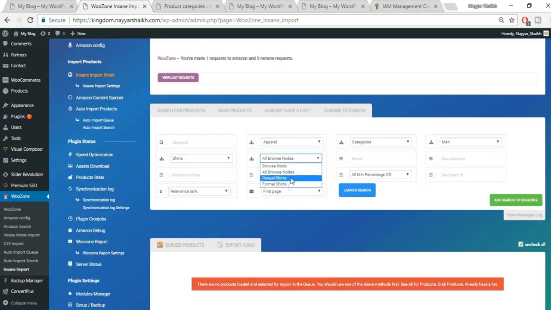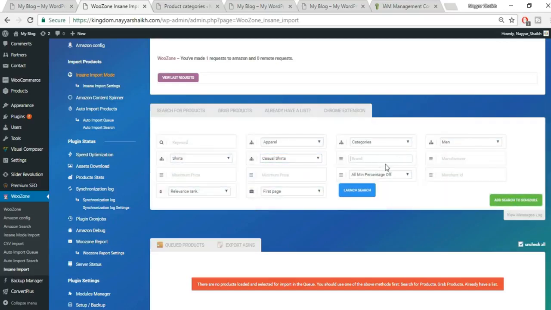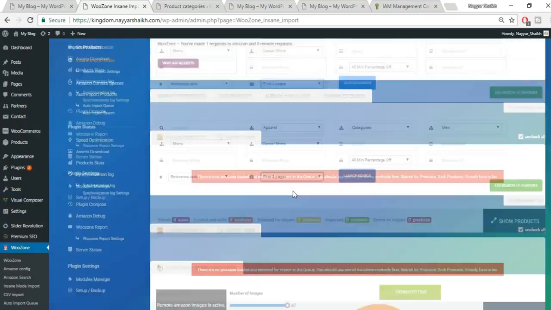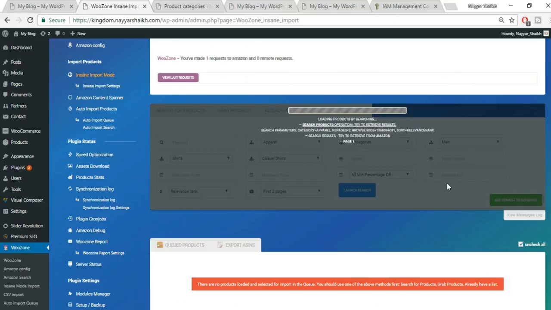Again, few more options. Casual or formal. I want casual shirts. Now you can select some specific brand, specific manufacturer, and so on. You can select your maximum price, minimum price. Now here I want to import from first 2 pages of Amazon, so I'm selecting first 2 pages. After doing all these things, just click on launch search.